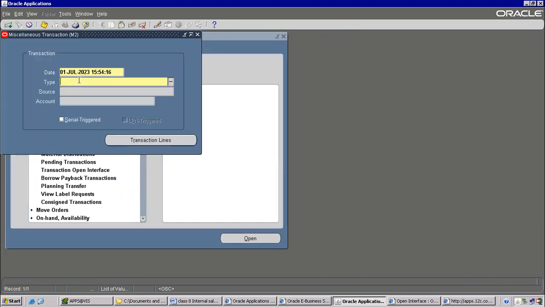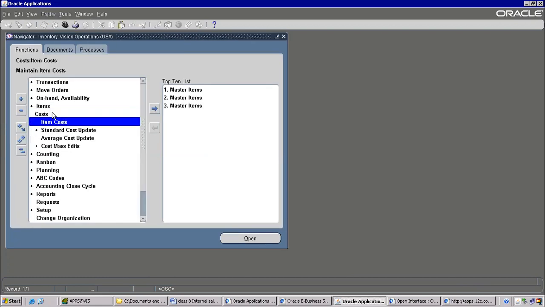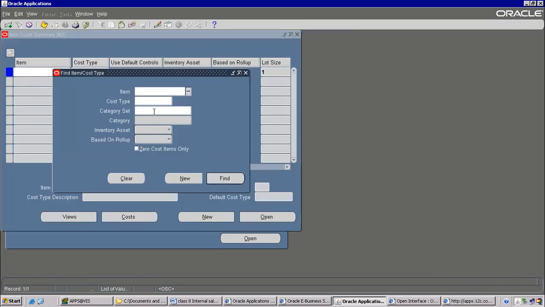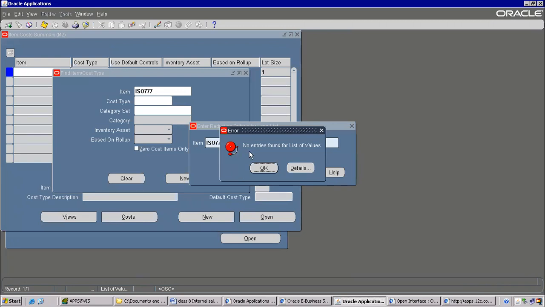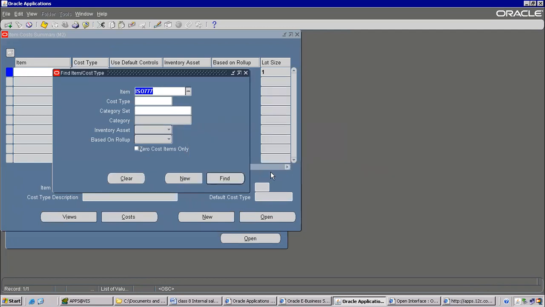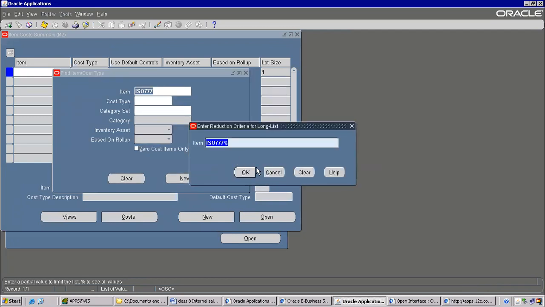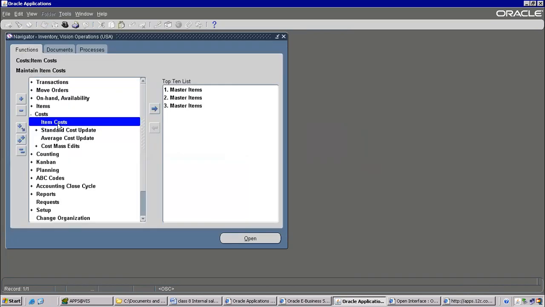Miscellaneous transaction. This is for on-hand quantity. Anyway, we have enough quantity. We'll go with the cost only here. Actually, it should appear, right? It is not giving any data here. The problem is with the item cost here.